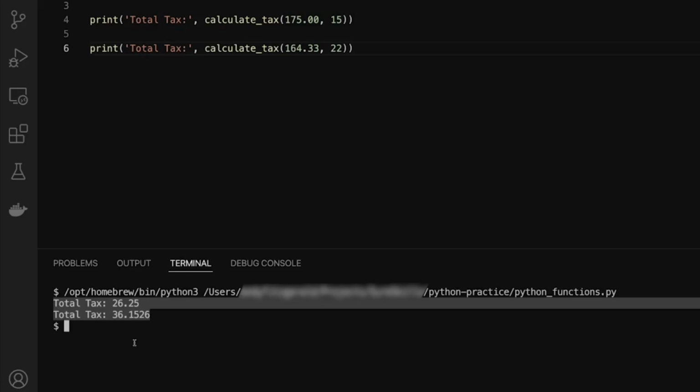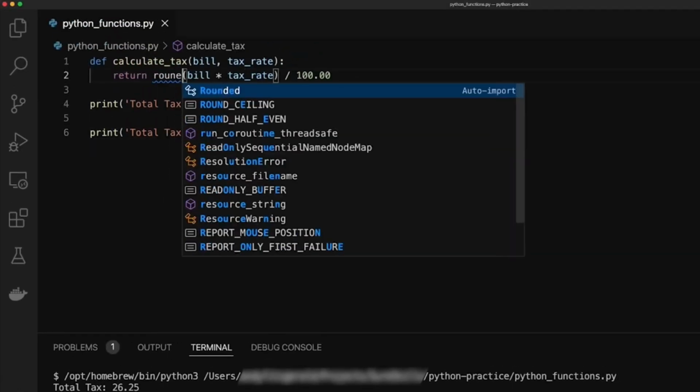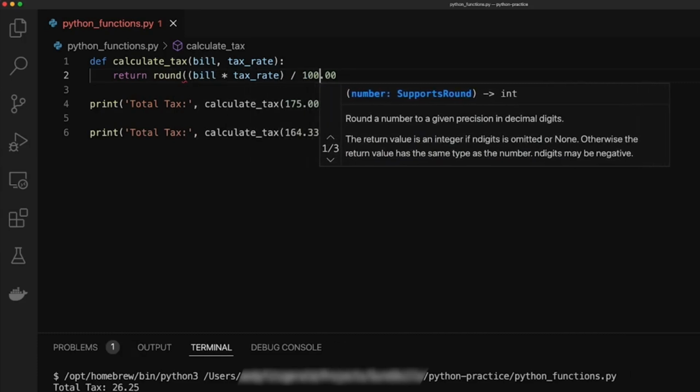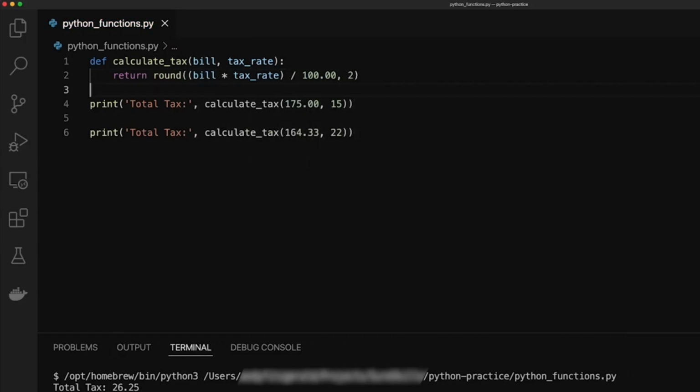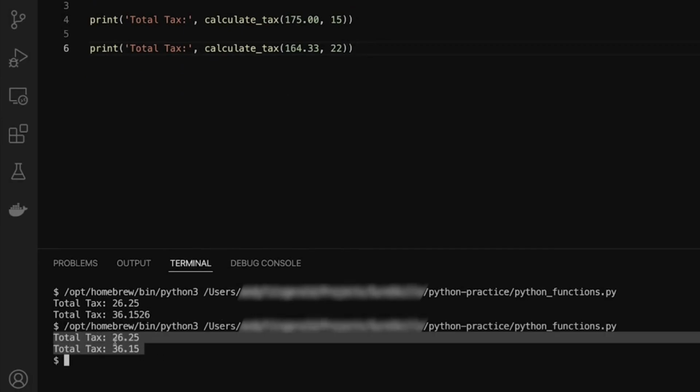36.1526. To clean the output up a bit and make it more visually appealing, I'll put in a round function, which allows control of the number of decimal places that I want returned. In this case, I'll do 2, and then rerun the code. This is a lot neater, with 36.15.